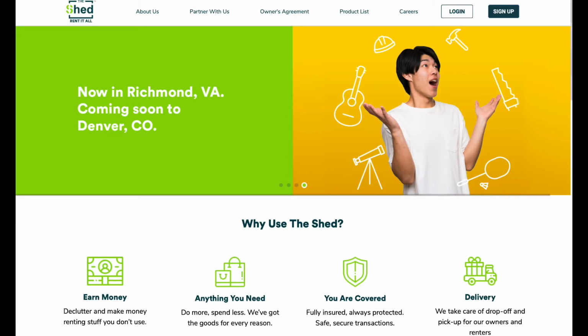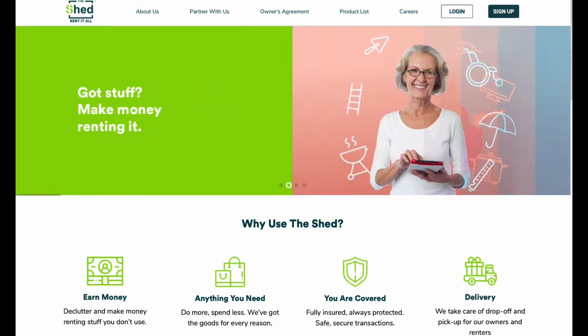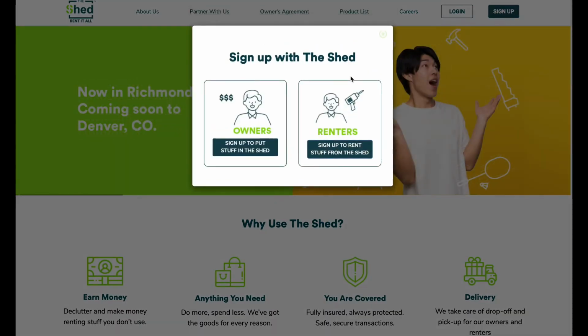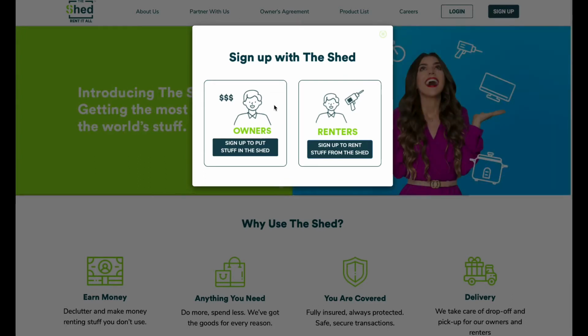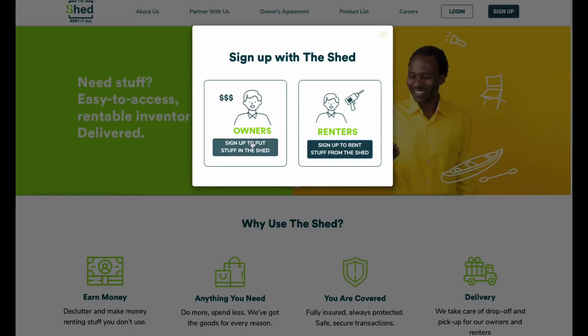Today we're going to show you how to submit one of your products into the shed and to set up your account. So as you can see on my screen, there is a sign up button on the top right hand side. Just click the sign up button and you have two options. One, you can click on the owner sign up, or two, you can click on the renter sign up. Today we're going to show you what happens when you click on the owner sign up.